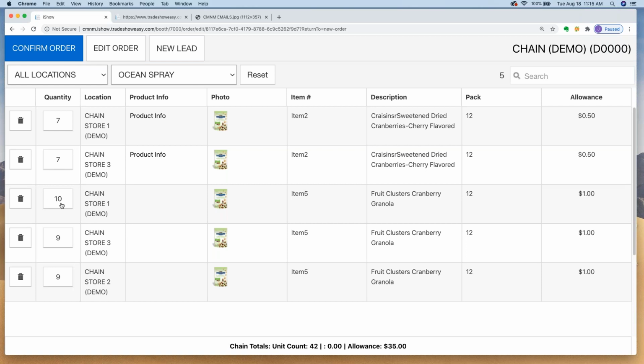Whatever you put in there last is what the final order is. It isn't adding to what you put in there. You want to clear it and then edit the quantity based on what the new order is. Okay, you confirm that order, and away you go.